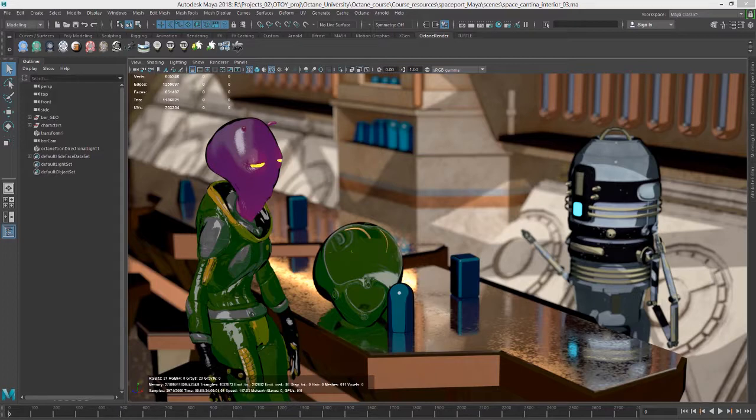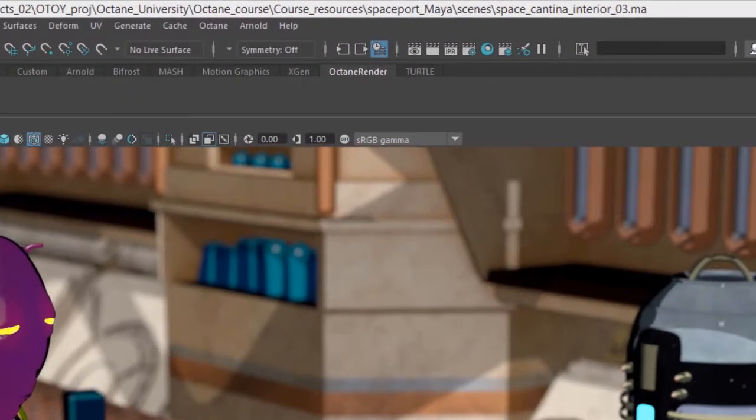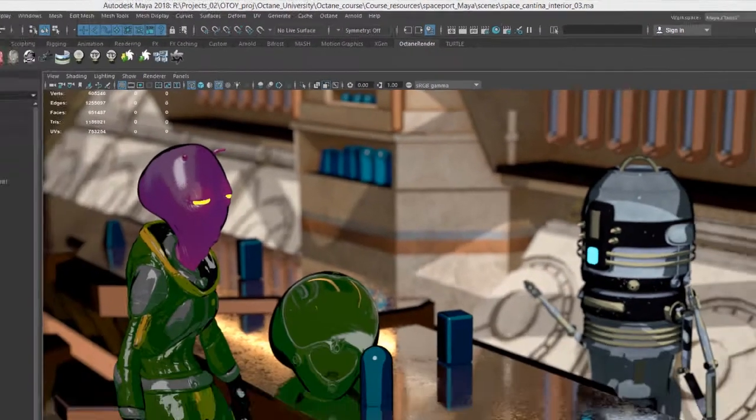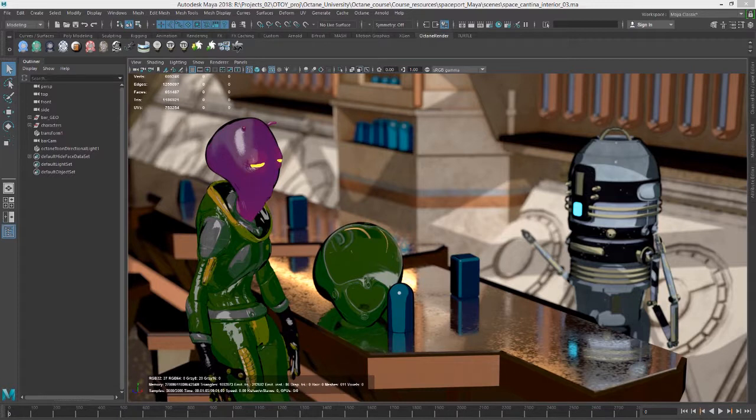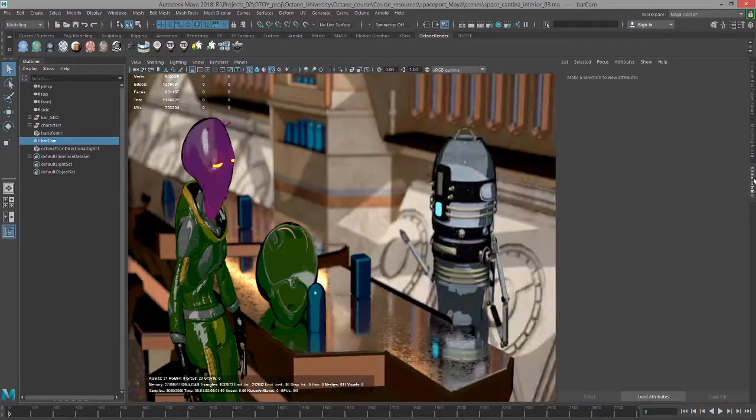In this video we're going to talk about working with cameras in Octane for Maya. And for this video I'm using the Space Cantina Interior 03 scene. And this is our Space Cantina or outer space bar with some toon shading applied to it. I'm going to go into the outliner and I'm going to select Bar Cam, which is the camera that we're currently looking through. And let's open up the attribute editor.